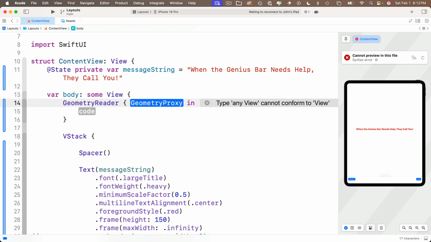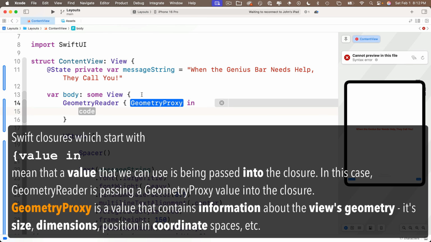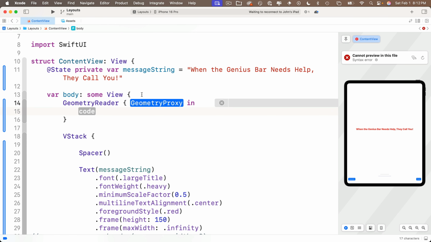When we do that we usually get a trailing closure, but this is an unusual trailing closure format. You see we have this value, geometry proxy, that looks like it's an input and then it says in. Well, when we see a closure with a value and in, that means the statement this is associated with is passing special data into the closure that we can use. Here, the GeometryReader is passing in a GeometryProxy object, and a GeometryProxy provides information about a view's geometry, its dimensions, its size, its position, so we can use this GeometryProxy to find out information about the width of the view. Totally useful because the width is going to be different on different size devices.